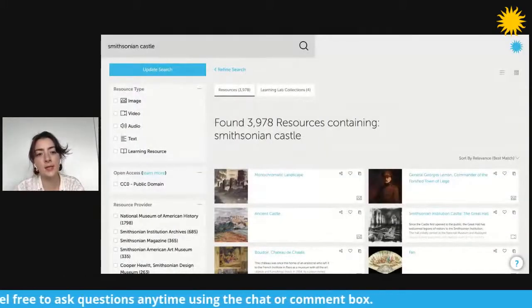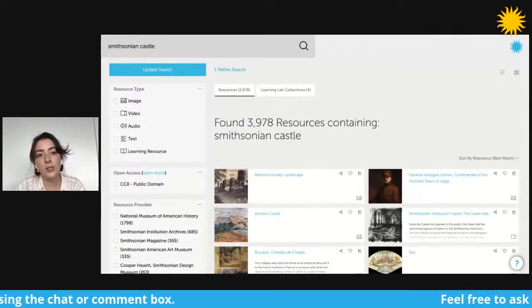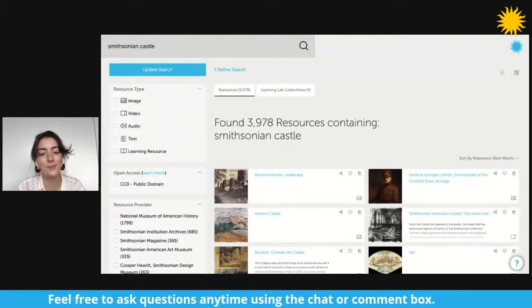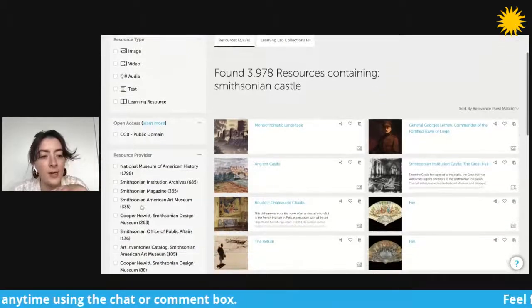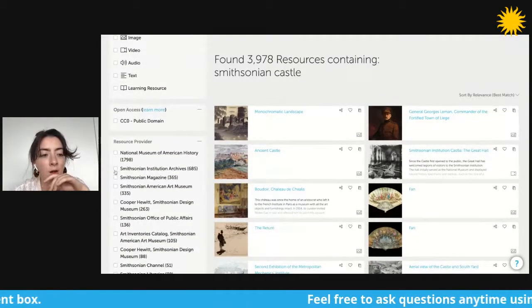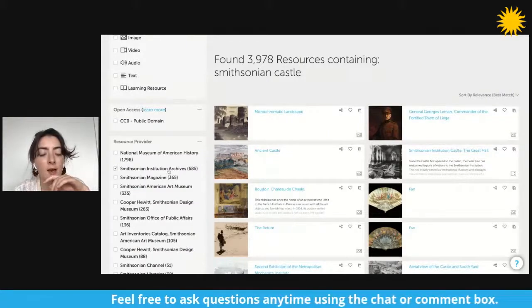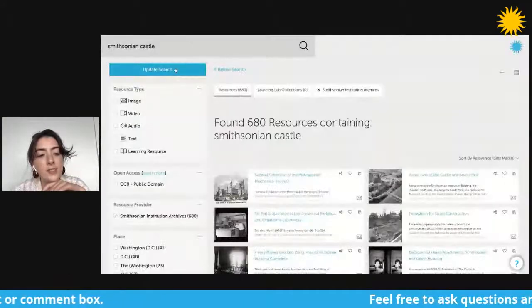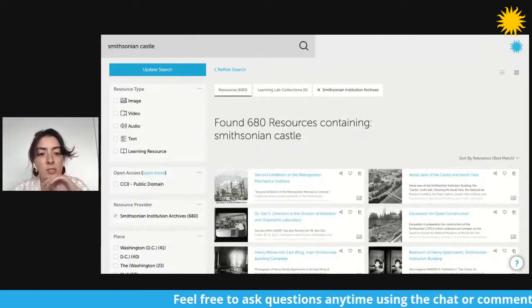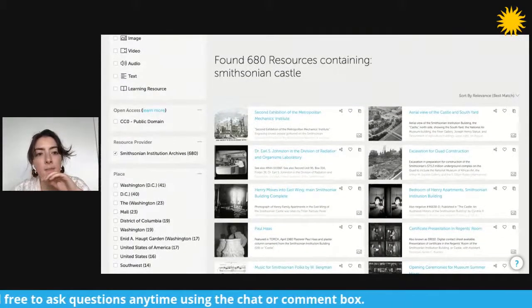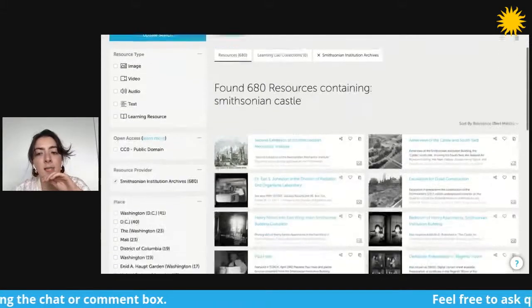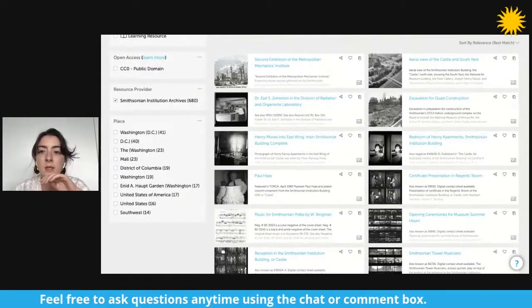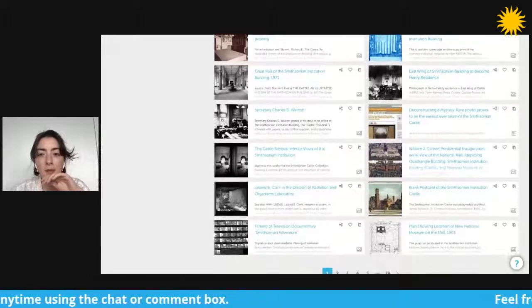So I just want to try a test here. I've gone back into the search for Smithsonian Castle, back to those nearly 4,000 search results. And underneath resource provider here, I'm seeing Smithsonian Institution Archives as one of the centers. So if I refine my search by Smithsonian Institution Archives, it's shrunk my search to just over 600 resources. And it's bringing me everything that has castle in the metadata. And there is some pretty great stuff here I'm seeing. So archival photos of the castle, both inside and outside, that might be helpful to you.